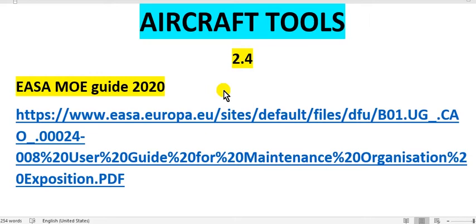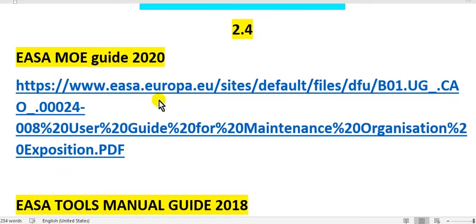they need two manuals. The first manual is the Maintenance Organization Exposition, or General Maintenance Manual. This link is the EASA guide for foreign companies to help them issue the Maintenance Organization Exposition.